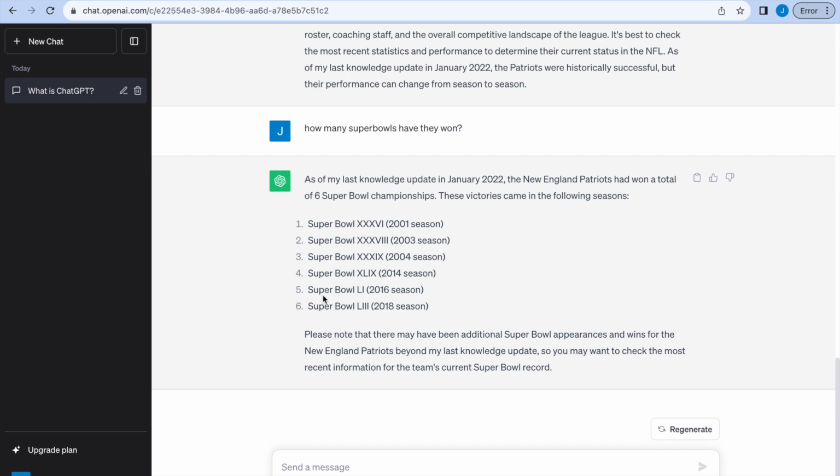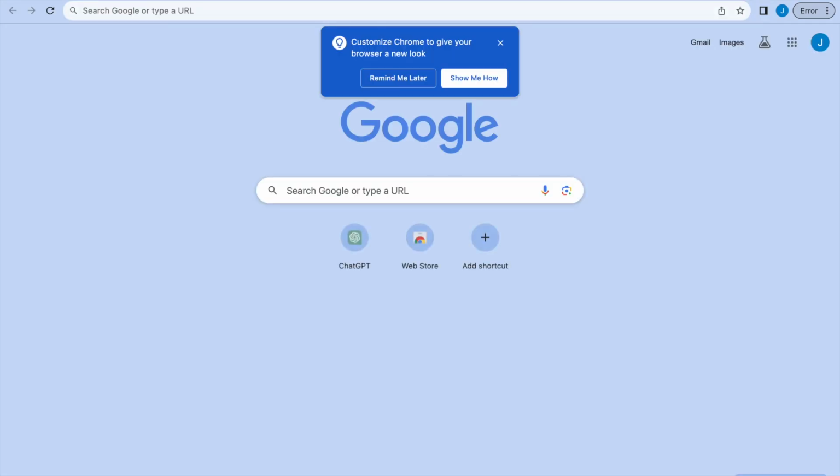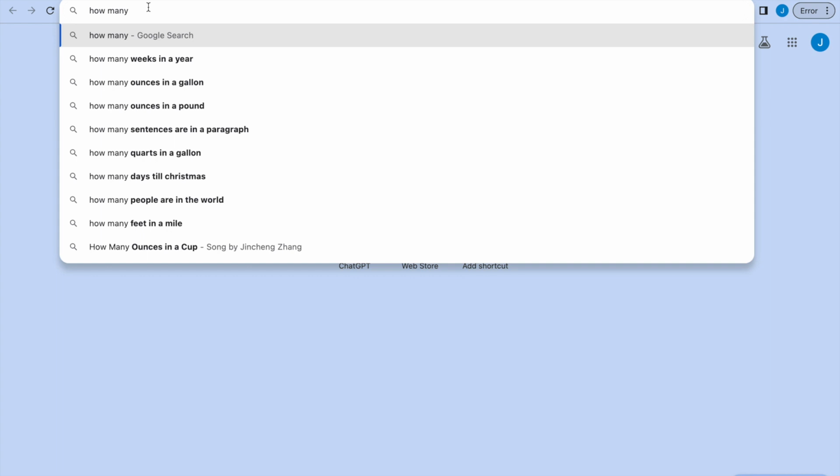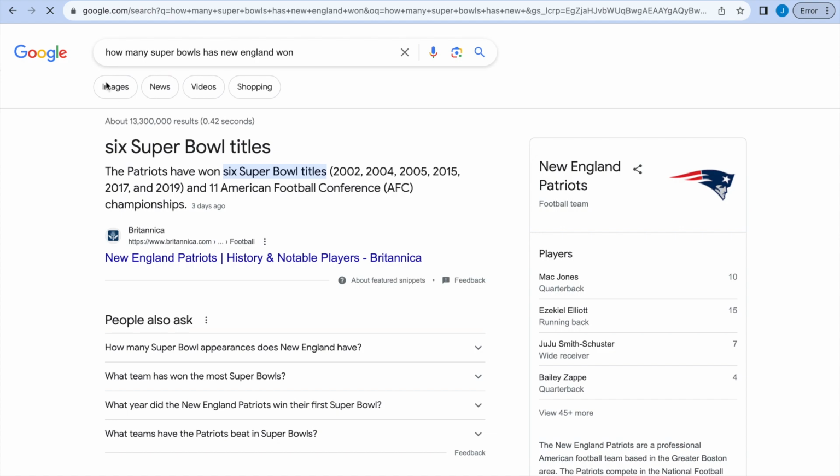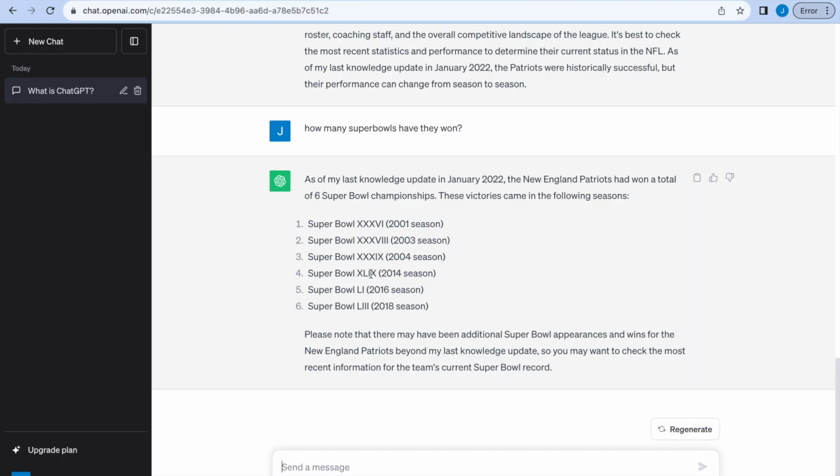And it's also important to remember that yes, this is good, but sometimes it's incorrect. So I'm just gonna go to Google and say, how many Super Bowls has New England won? And it's 6, so in this case it matches ChatGPT's answer, which is great. That's not always the case, so it's good to verify your output. And we see here on the left hand side, we have a conversation called What is ChatGPT? We can rename it or we can delete it if we're finished with it.